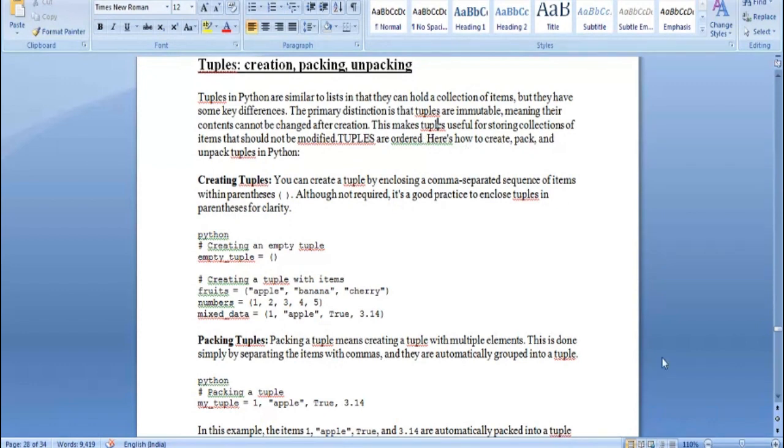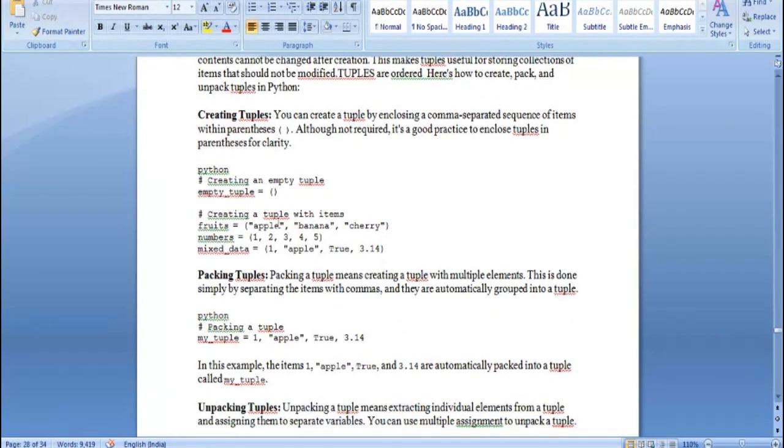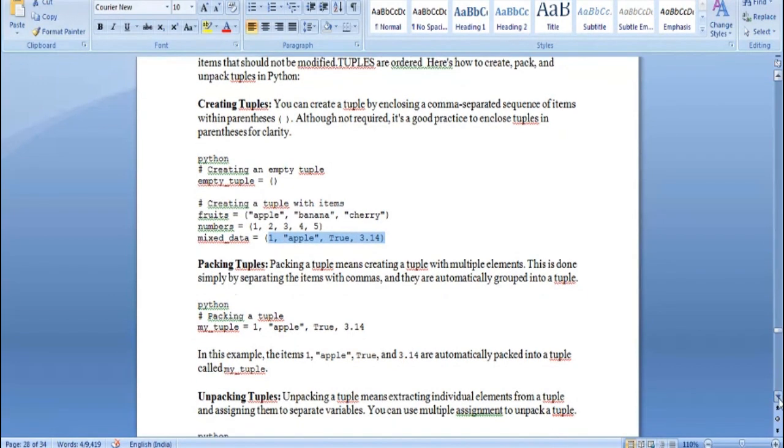Here is how to create, pack and unpack tuples. Tuples are denoted by parentheses, like this one. Lists are denoted by square brackets, tuples by parentheses. Create an empty tuple, or create a tuple with items. Suppose fruits_tuple equals apple, banana, cherry, 1, 2, 3. You can have mixed data using parentheses, like a list, but the difference is that it is parentheses. In a list you have to use square brackets.